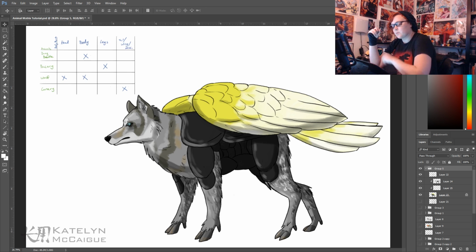You can use it for animals, body parts, elements, basically anything you can think of to plug into these spots. You can do that and just make something totally random and pretty cool.